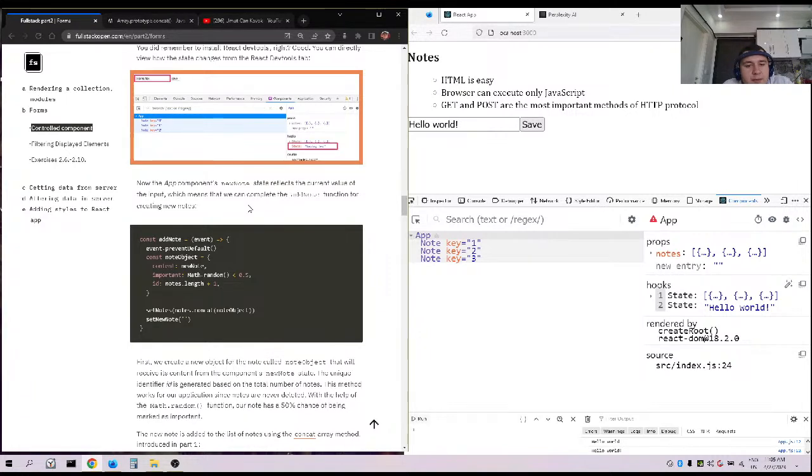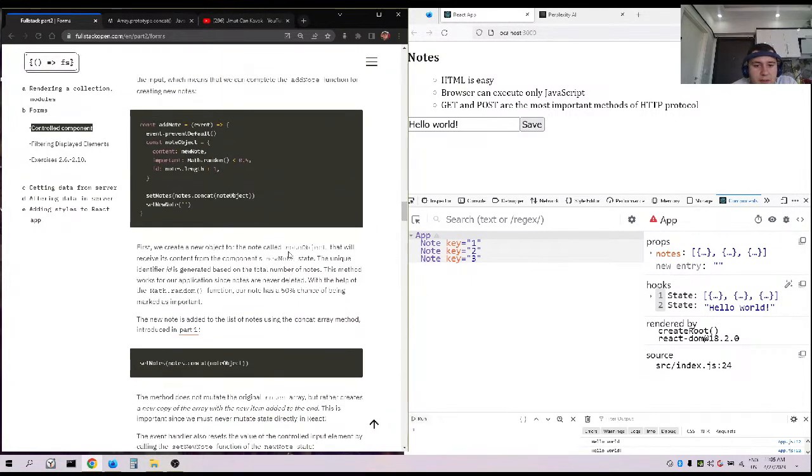We can complete the addNode function for creating new nodes. First, we create a new object for the node called nodeObject that will receive its content from the component's newNode state.